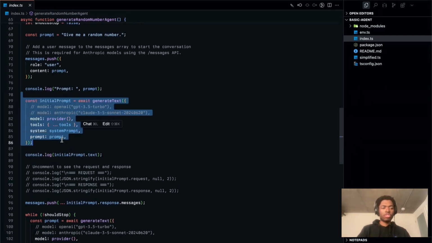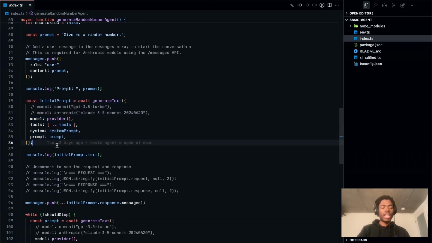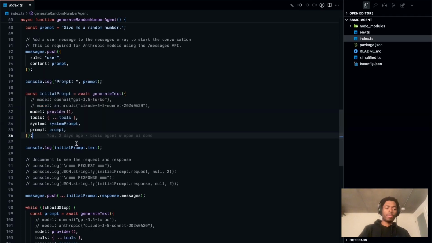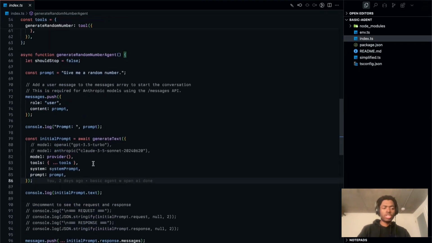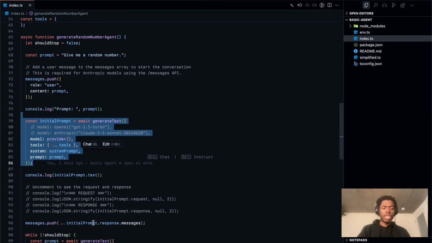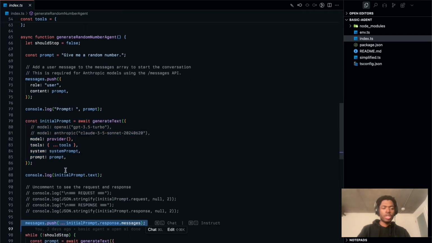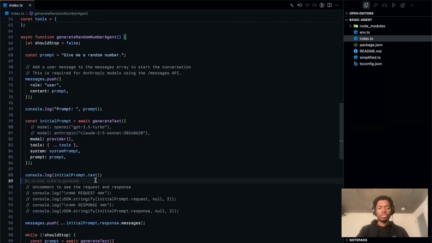So this is just one fetch call. How does the looping happen? How does the LLM perform another step? Where does that happen? Well, in order to do that, what you can do is store all the messages that you get back from this LLM in an array. That's what we do here. We just print this out just so you can see it.